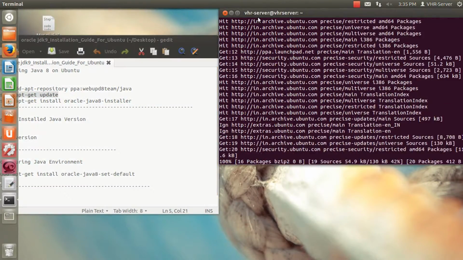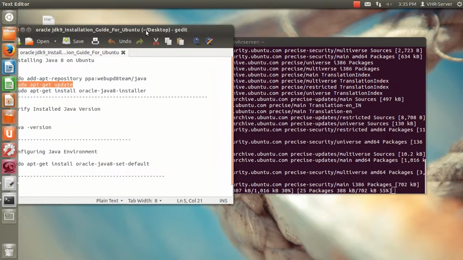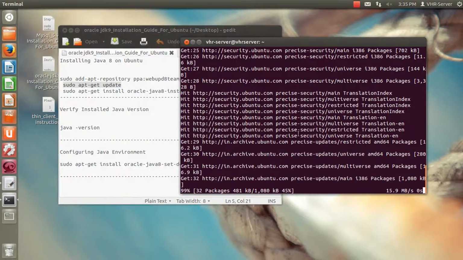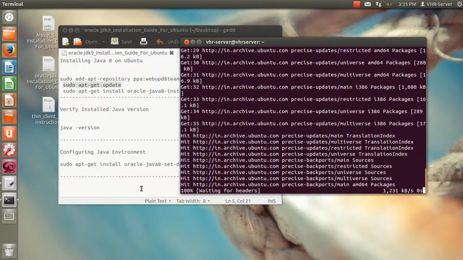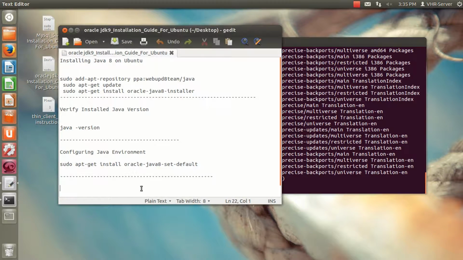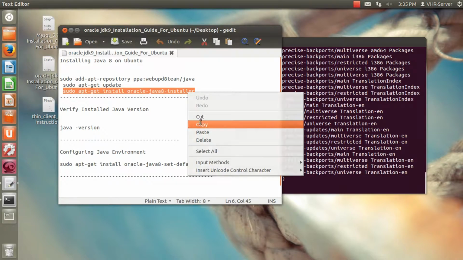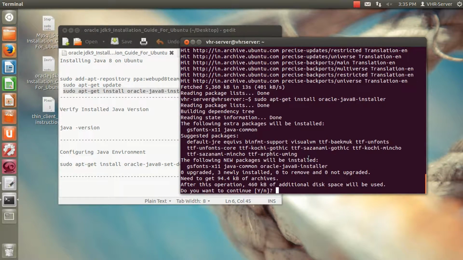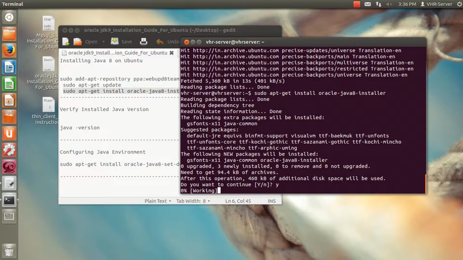Once that update is finished, then you have to copy and paste another command for the JDK 8 installer. This is not the OpenJDK installer, actually this is the Oracle JDK 8 installer. Just simply copy and paste it in your terminal by right clicking there and hit enter.